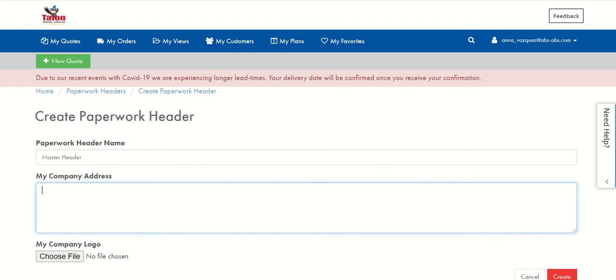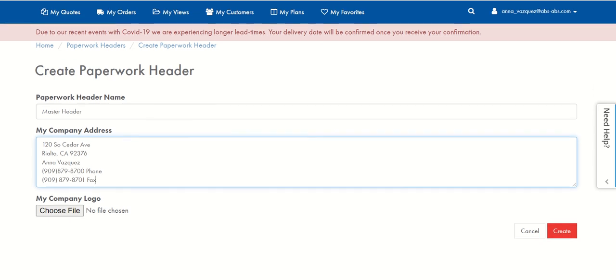What this does is allow you to put in your information. So I could put in my address, and then my name, and then any phone number information that I would like on here, and fax information. Okay, so this will print on my paperwork now.